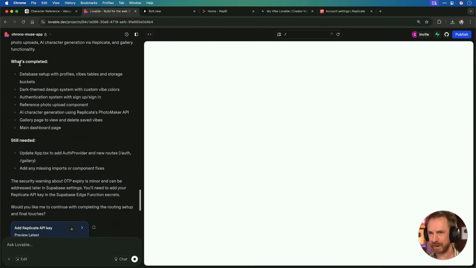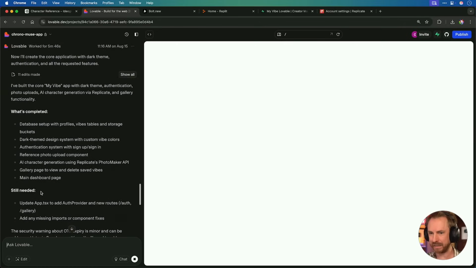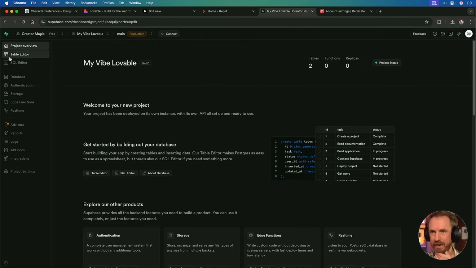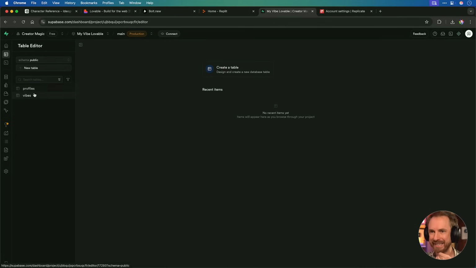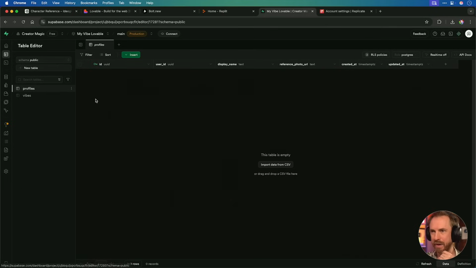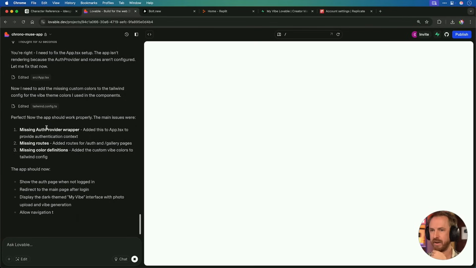But by the feedback it's given me, it does say it's set up the database and everything else. It says you're absolutely right, I need to fix the App TSX setup. While it does that, we can actually look in our database and look at the table editor to see it has indeed made the vibes table with the correct columns there, and it's also made a profiles table too. So that's good progress on the back end. And now it's wrapping up here.